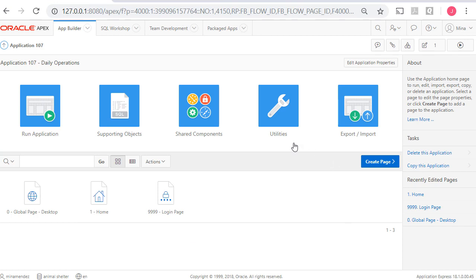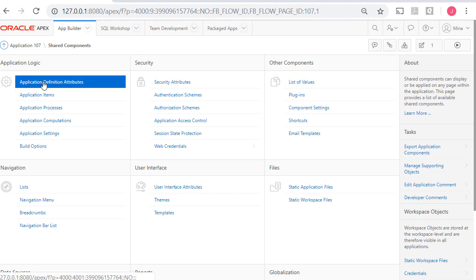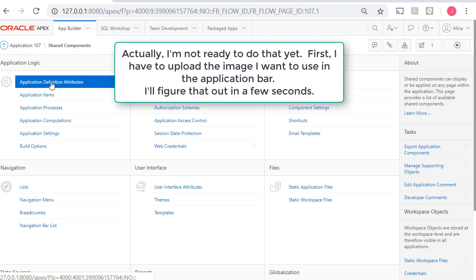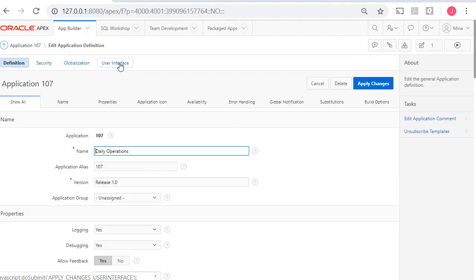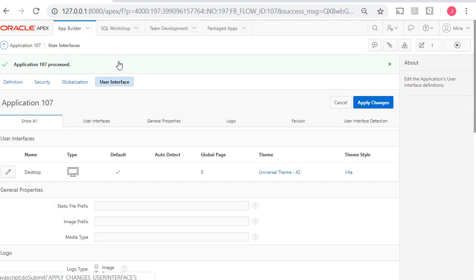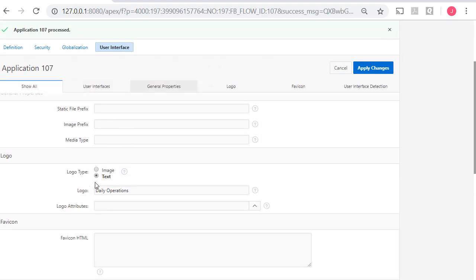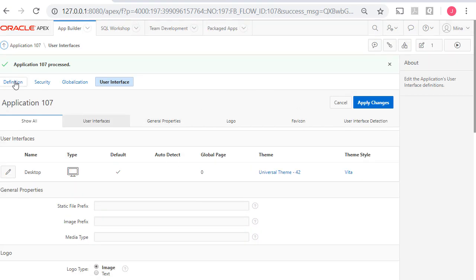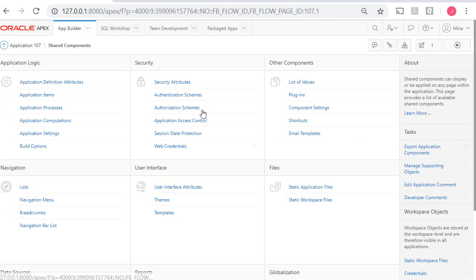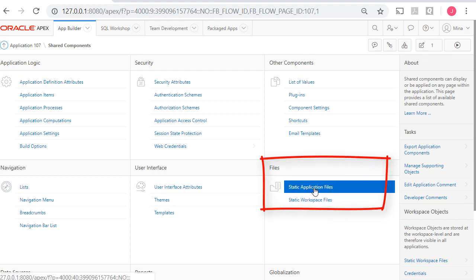I'm going to then go to Shared Components, and I'm going to go to Application Definition Attributes. We'll talk more about some of these other menus in later videos. What I want to do is alter the user interface. And I want, instead of having this text, I want to have an image. You know what? I just realized I have to first come back here to Application, Shared Components, and I need to upload the image that I want. So I wasn't quite ready to do that.